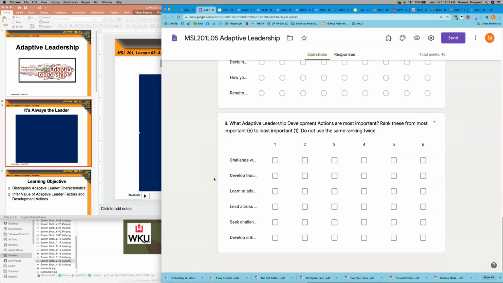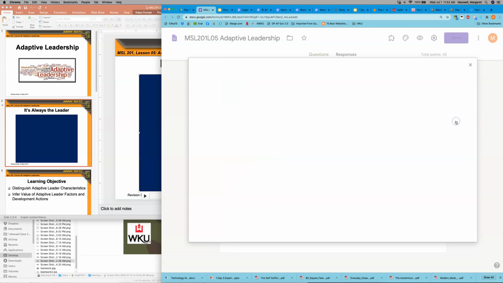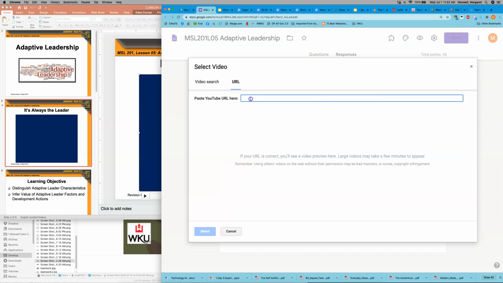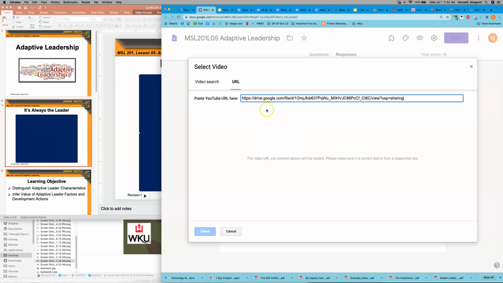I will scroll down, and this is where you can add an image or add a video as a static image. That means it's going to be at the same level as your questions here. So I'm going to click Add Video from a URL, and this is where I can paste the link I just copied.